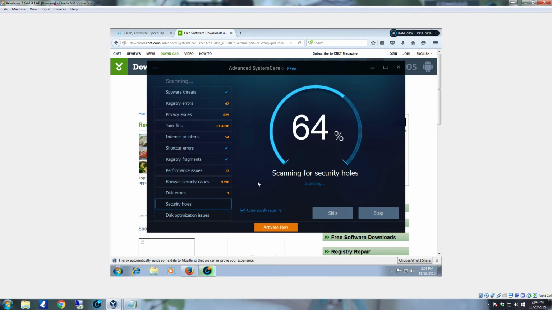When it gets to the security holes, it can be looking for any necessary or required operating system updates, and then it'll update them if needed. So the security holes can take a little while. The whole process can take a little bit. In some systems it can take a very long time.